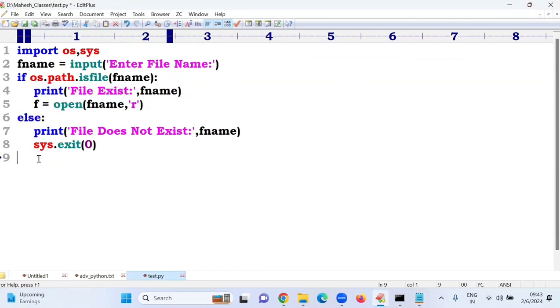Now come to outside. I have to take 3 variables: L count, comma, and a line count, character count, comma, word count equal to 0. What is the meaning? All 3 variables are assigned 0.